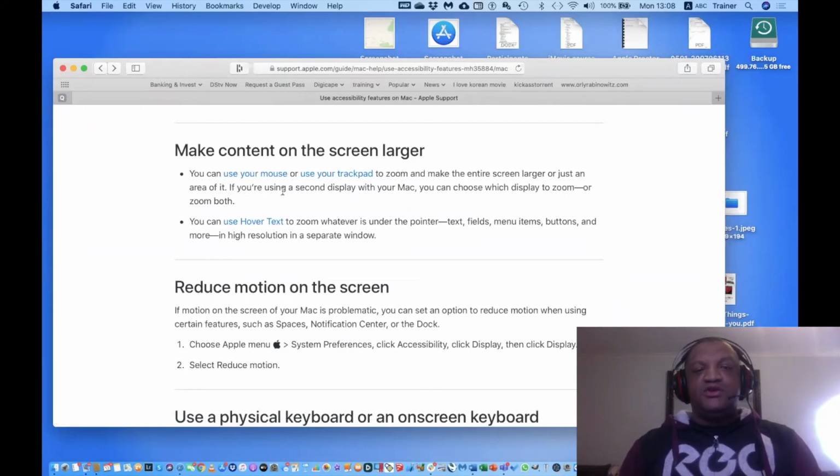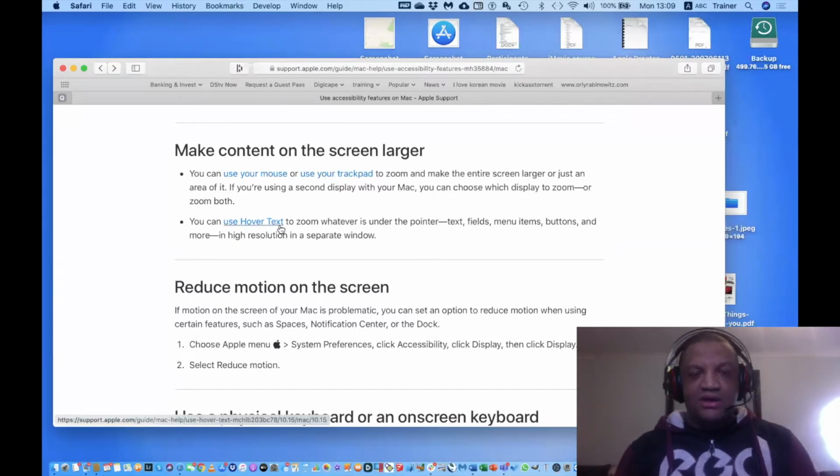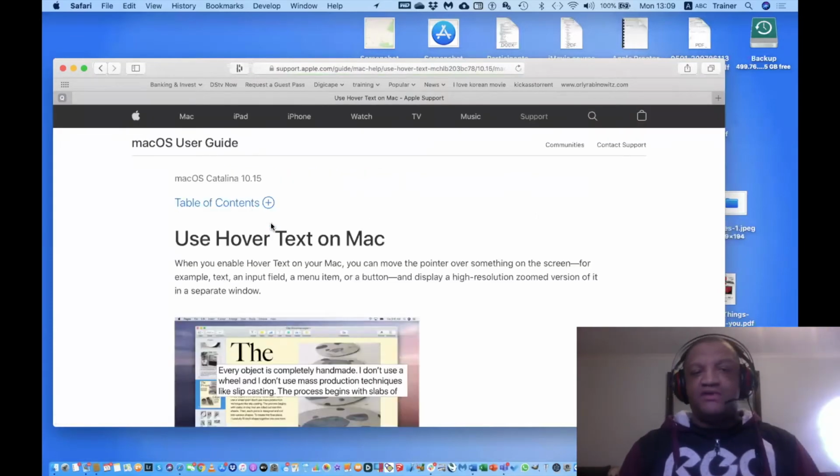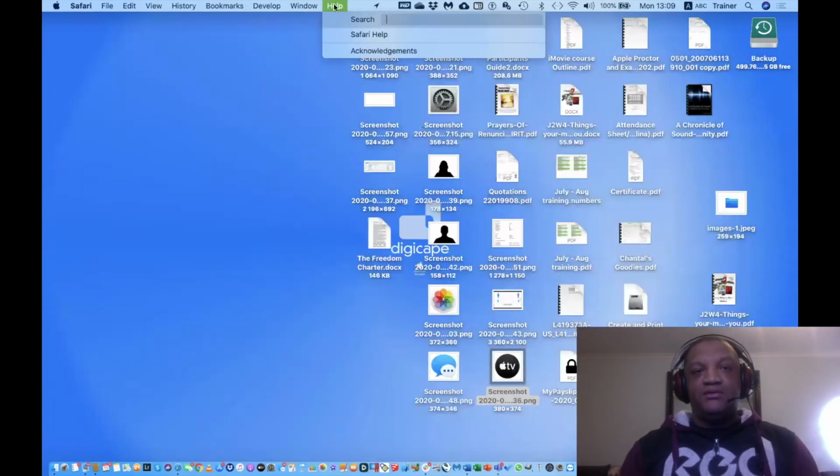And yeah, I can use my mouse and my trackpad to zoom in and so on. But it says here you can use hover text. So I was like, okay, cool. I want to actually check that out. So I could click on this, and it takes me into more detail of it and so on. But instead of me going online, I could actually just go straight into my help menu.